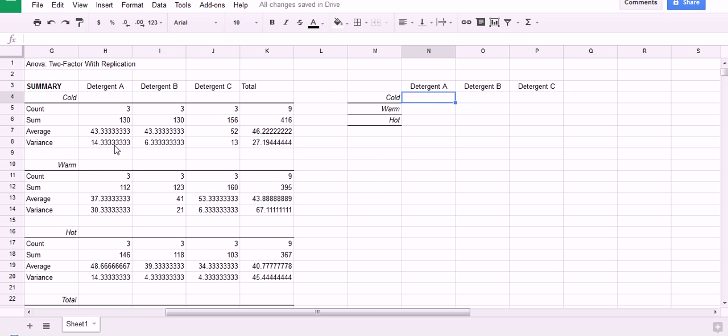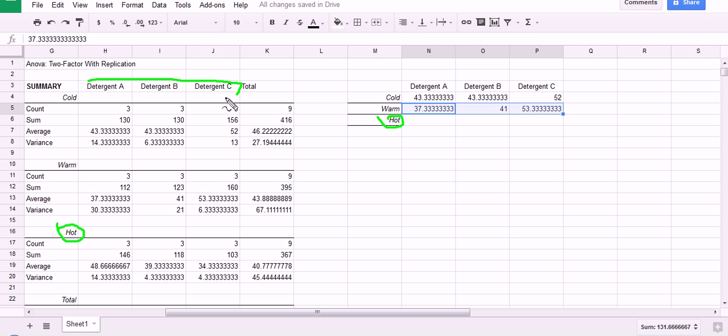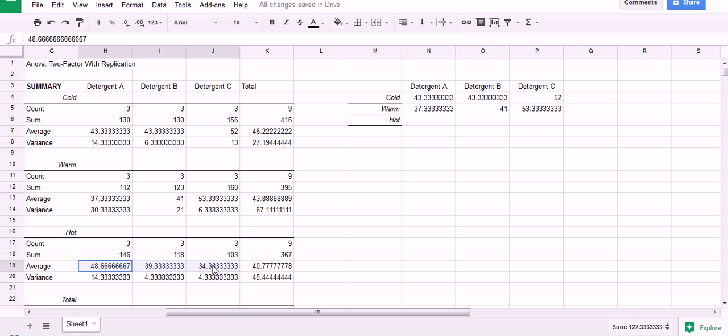To do this, just be very careful. If you want to copy and paste instead of type, just be careful you're getting the right thing. This is cold, so this was all for cold what I just copied. By the way, I'm using Control C and Control V as copy and paste. Then for warm, I'm going to copy these, which are lined up with the detergents up here, so Control C, Control V. And finally for hot, these are lined up perfectly already, so just highlight them. Make sure you're highlighting average and not variance. Bring these all in here.